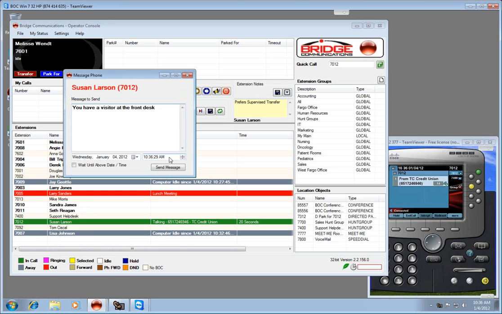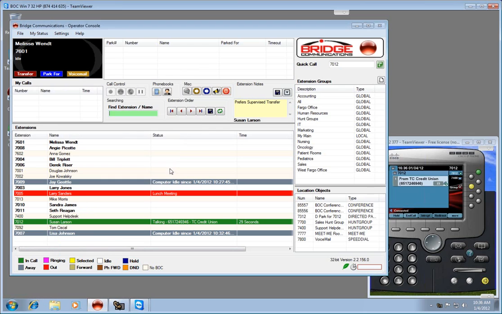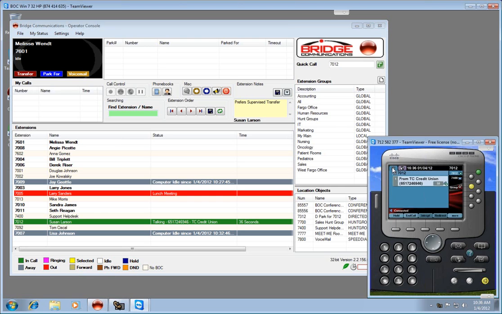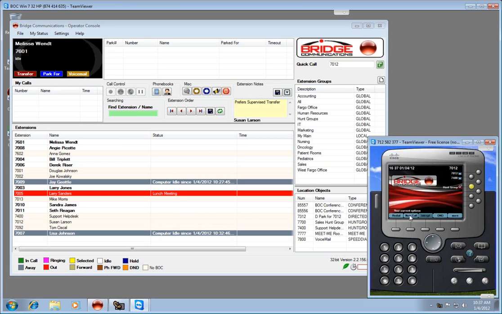We have the ability to schedule this in the future, which is handy for group paging. If you want everyone to perform a certain task at 4 o'clock, you can send this to a group of phones. In this particular case, we're going to send the message right now. As you can see, the message has now arrived at her phone, so she can see that without interrupting her call. When she's done viewing it, she can simply click exit to clear that.